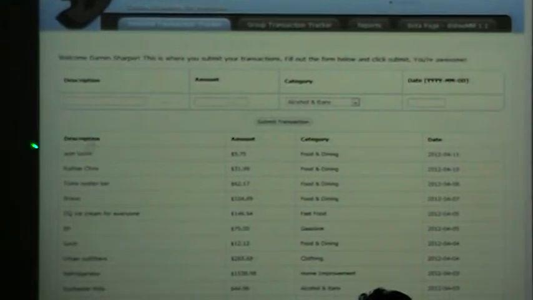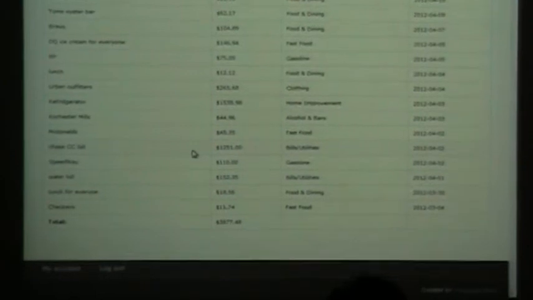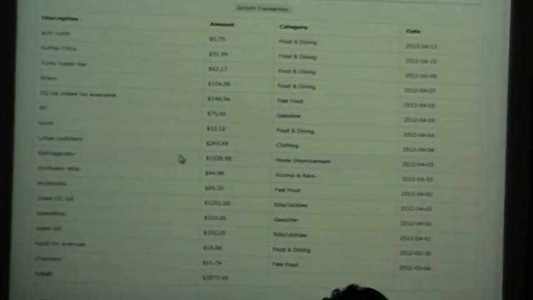When you submit the transaction, you'll be returned and you'll see that the transaction is displayed along with all of your other transactions, and you can see the total amount of your transactions at the bottom of the page. Currently they are sorted by month and by time, so it'll be the most recent transaction on top.